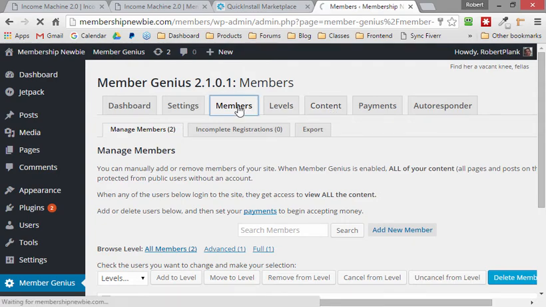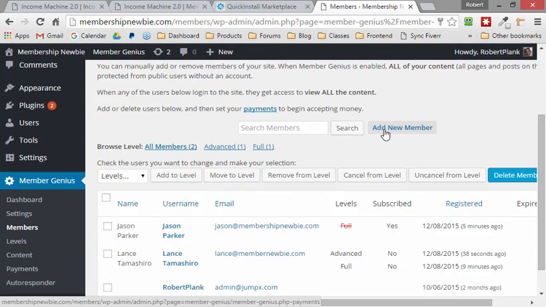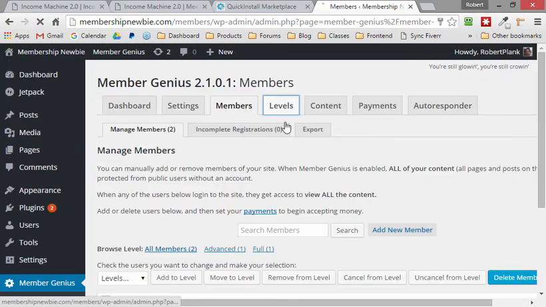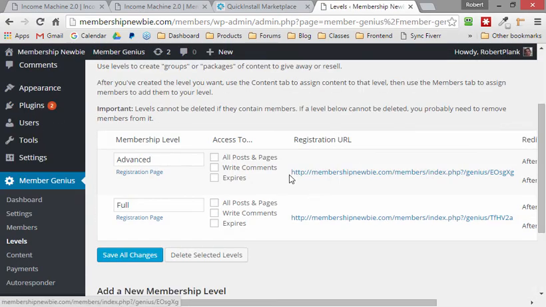To get someone to be a member of your site, you can click on Add New Member, fill in the details, and then choose which level you're adding that person to. You can also go to the Levels tab over here and then pass around this special link to them, and then they can fill in their own details and add themselves to the full level or the advanced level.